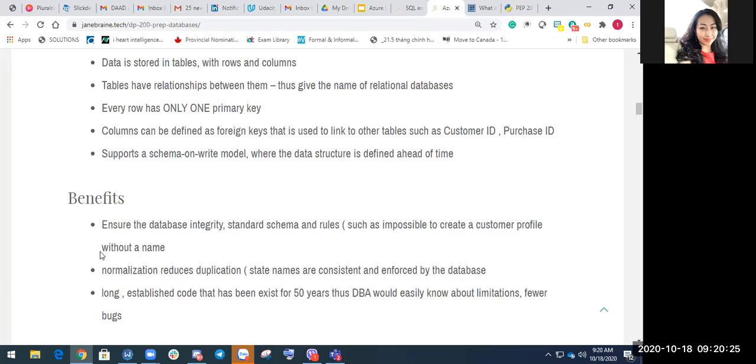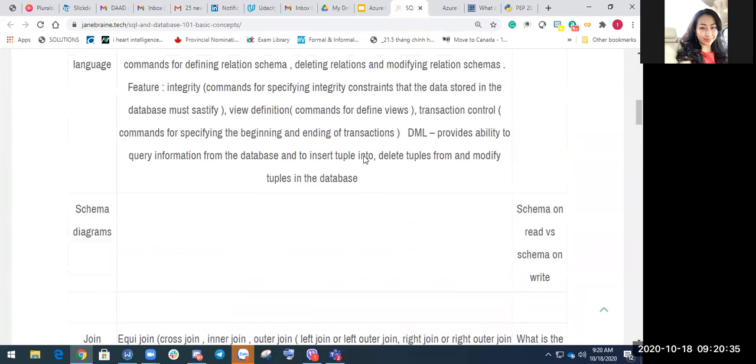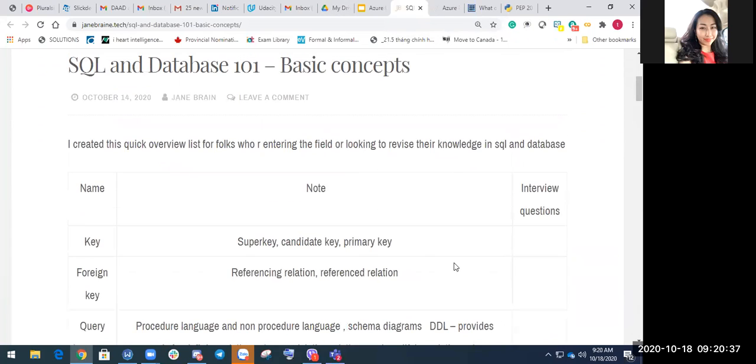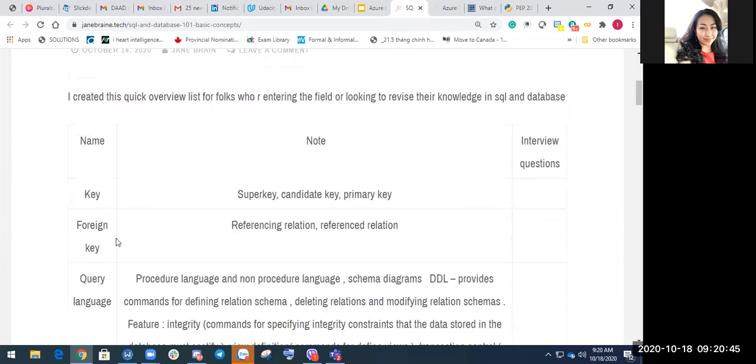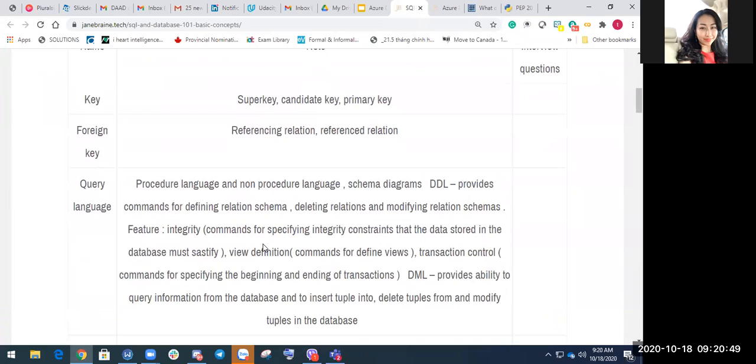Okay, so let's go over some of the key terms in the relational database. In a relational database, different types of keys are very important: super key, candidate key, primary key, foreign key. So we'll go over those terms and also query languages. We have DDL and DML.